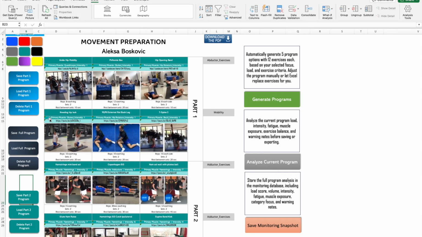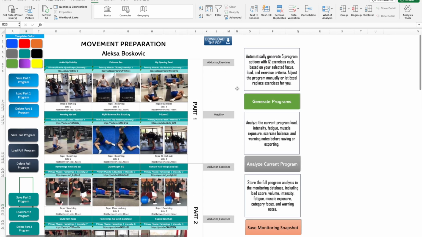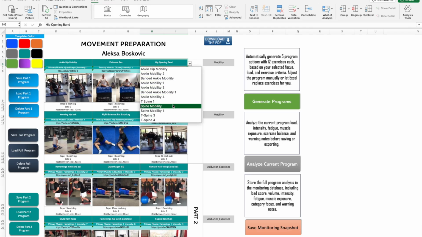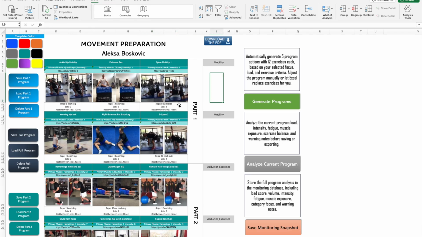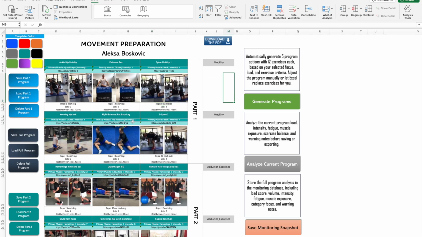So I think and I hope that this button system here is pretty much straightforward and easy to understand. If we go through the drop-down here, if we select mobility, only mobility exercises will appear here. Of course, there are drop-downs to adjust the reps, the sets, and the rest between the sets.